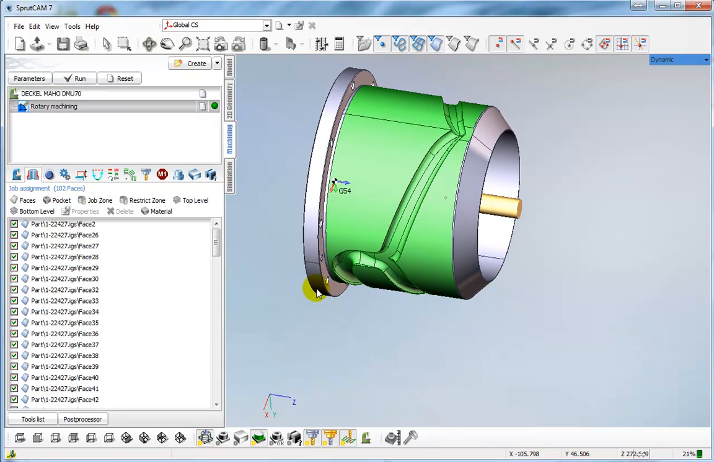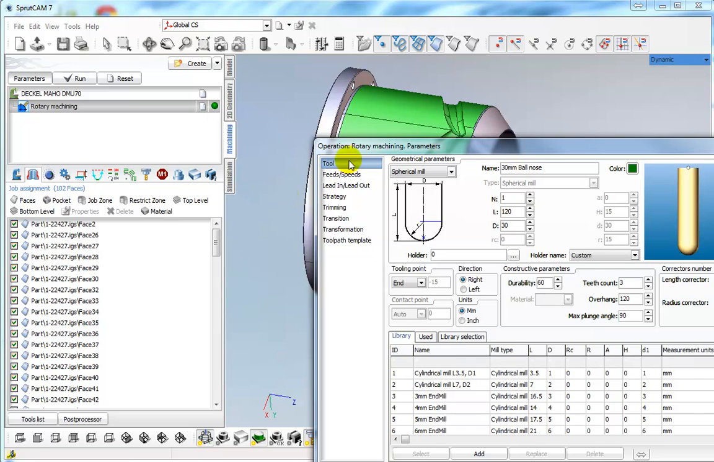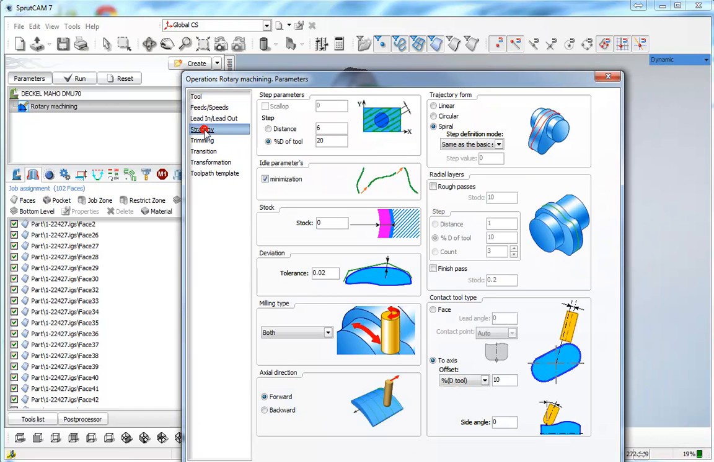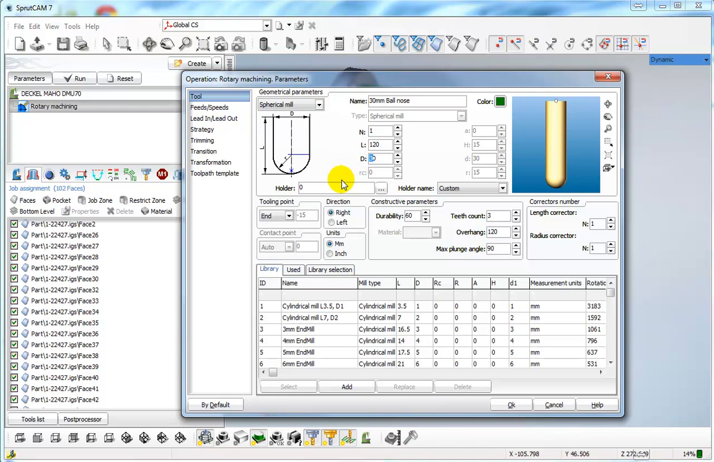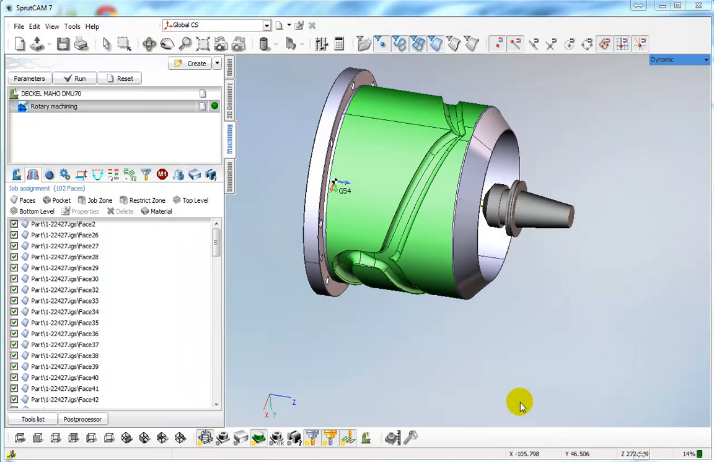The next step, I would like to change the strategy of machining. Click parameters, go to strategy, and change toolpath form to linear, and the step. I would like to make the tool smaller, for example this one, and define the holder. Okay, nice. Calculate the toolpath.